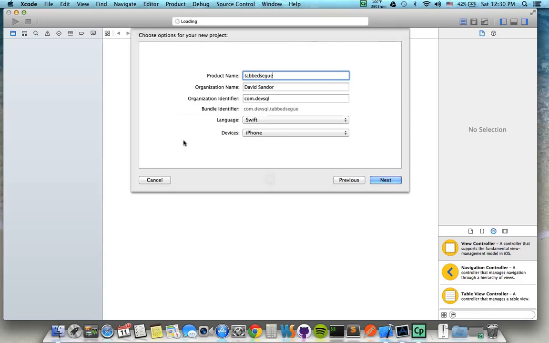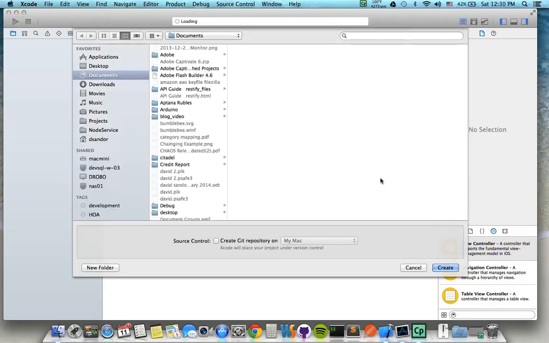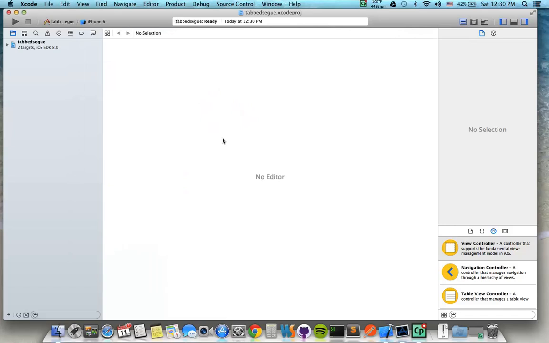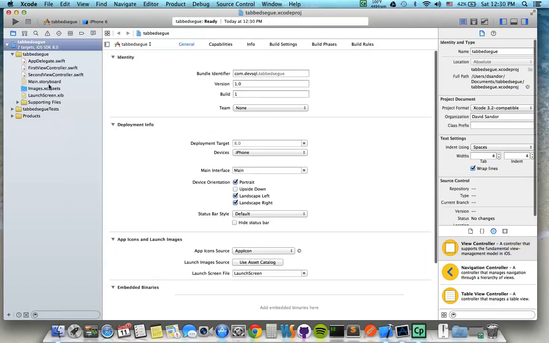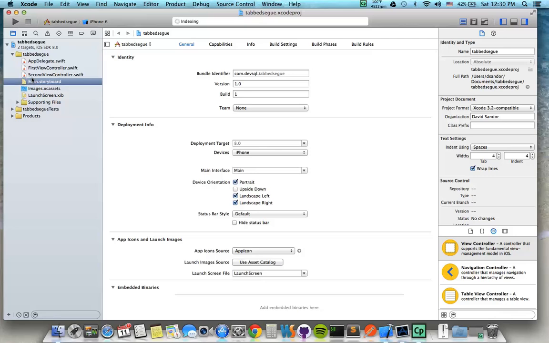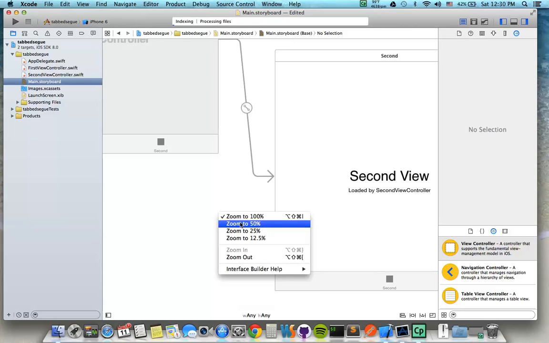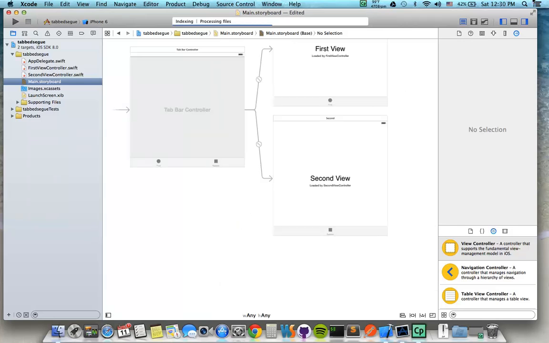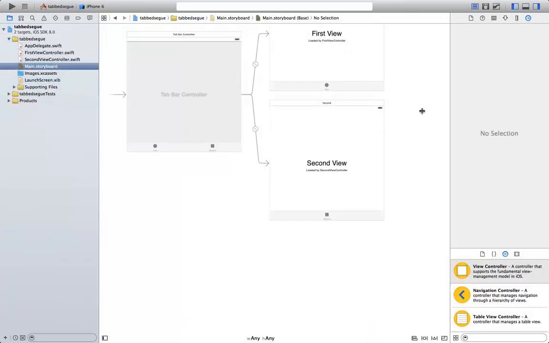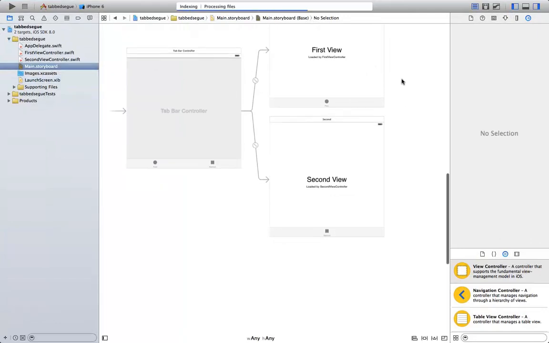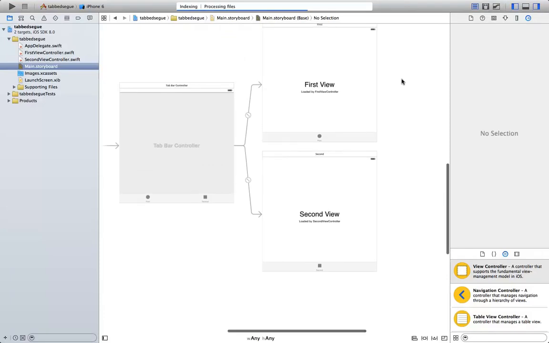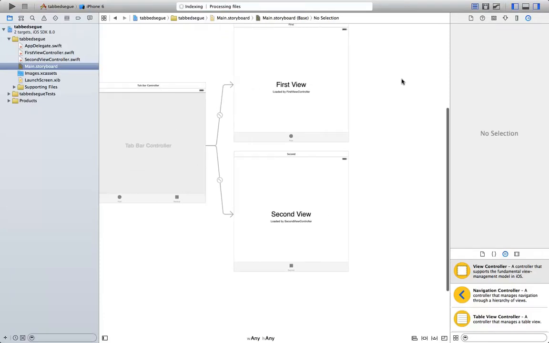Tabbed segue. So we hit next. Where to put it doesn't matter. Let's just move that. So I'm going to go to my main storyboard and we'll see our basic tabbed view. Zoom out. Okay, so this is my basic tabbed view application, first view, second view.